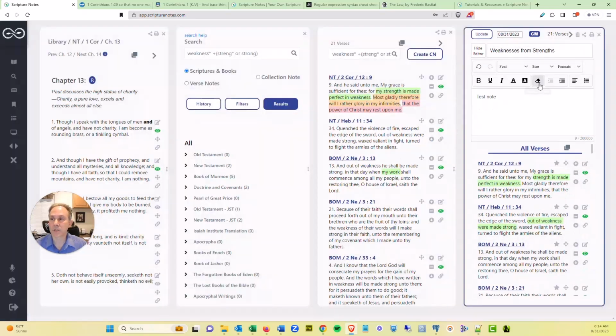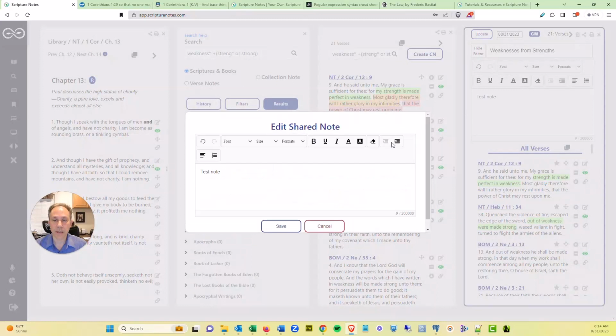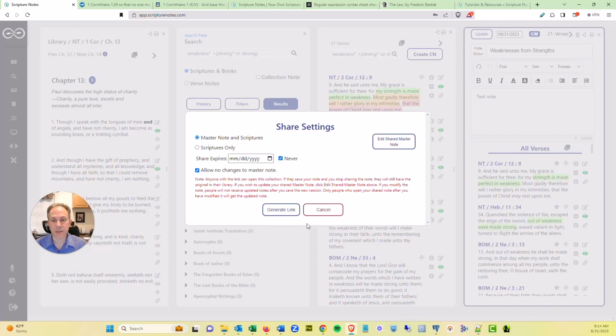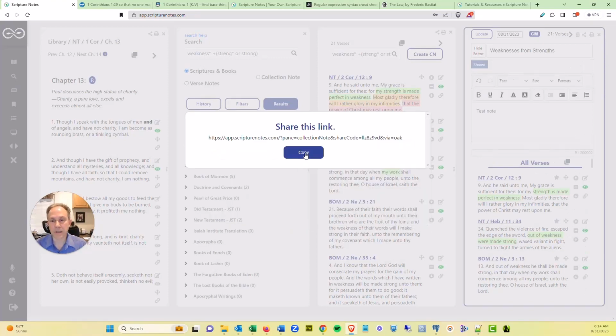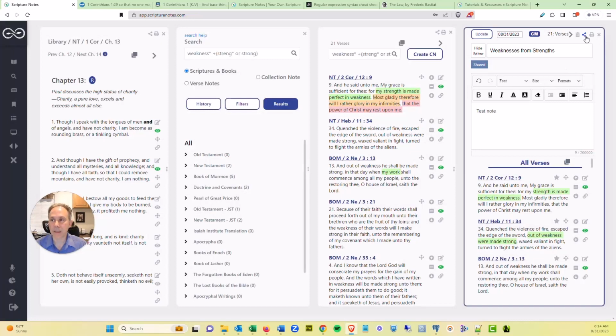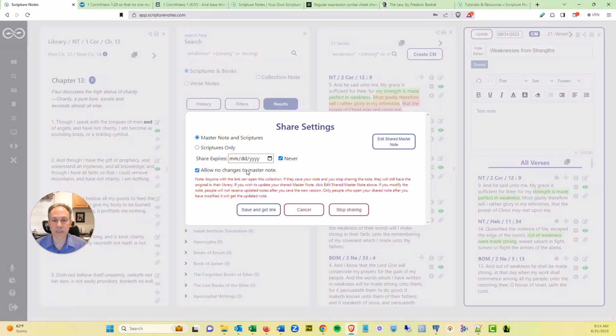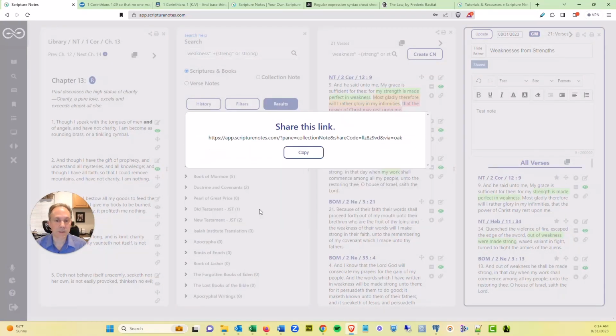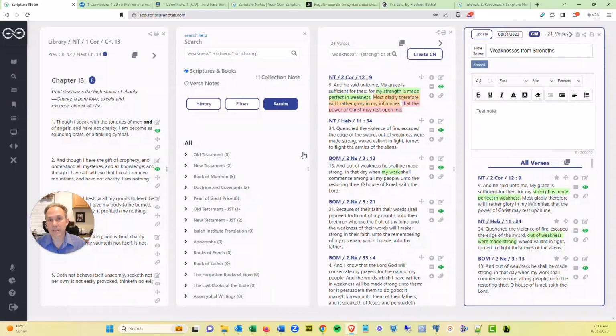So if I hit stop sharing, it's not shared out anymore. And if I click share, edit master note, this is brand new again. So I lost that extra content that I typed in there the last time I shared it. So if I hit generate link and copy, it's active again, and then I could come in here and change settings as desired. Okay, so that's how that works.